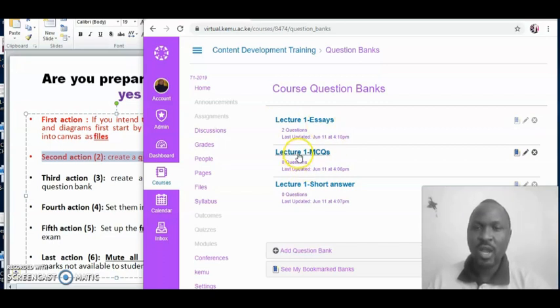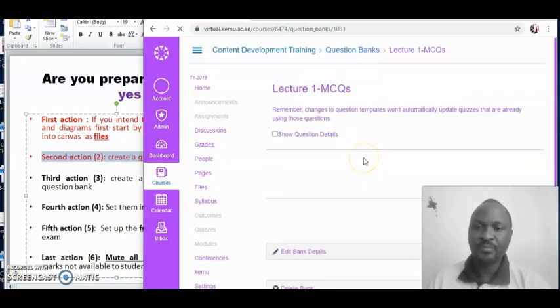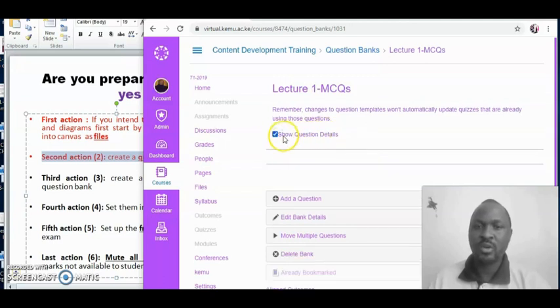Now I want to add something in the bank we are calling MCQs, because right now it is empty, it has 0 questions. So click on that lecture on MCQs and allow to show details as you are working on it. Then click add a question.